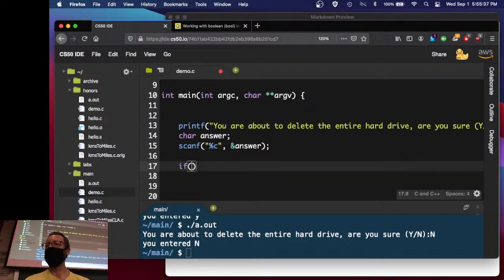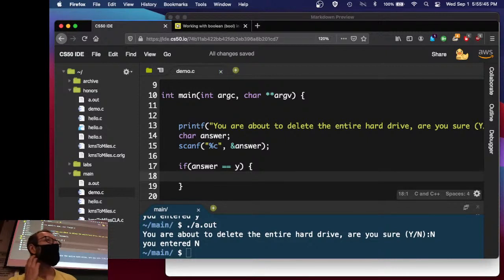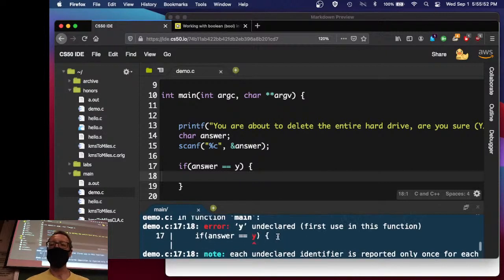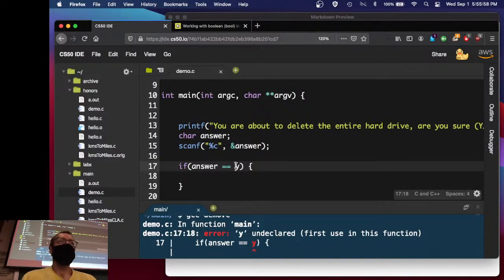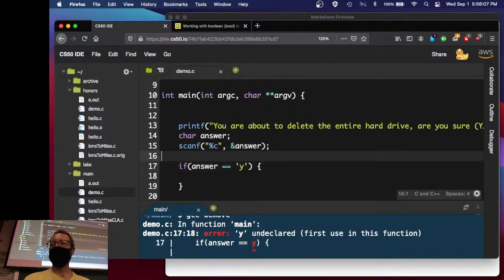So if the answer is yes, how do I do a comparison with Y? Does that look right? No. What's going to happen here with the compiler? The compiler is going to say, I don't know what you're talking about with Y. That's undeclared. That's not a character Y. That's a variable named Y that I have not even declared. How do I compare it to an actual character? Single quotes, Y. Right?